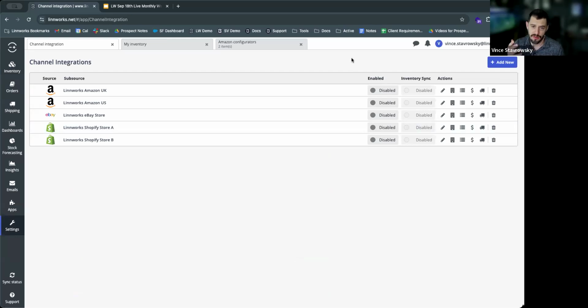Let's get started. What you're looking at on the screen right now is where Linnworks gets connected to various channels and marketplaces. You'll see here in my demonstration environment, I've got a couple of Amazon regional accounts connected. I've got an eBay store connected here, and I've got two different Shopify accounts connected at the same time. You might think of that as store A and store B, a wholesale environment versus a retail environment, or it could be brand A has its own website and brand B has its own website, but they're on the same platform, and that's perfectly fine.